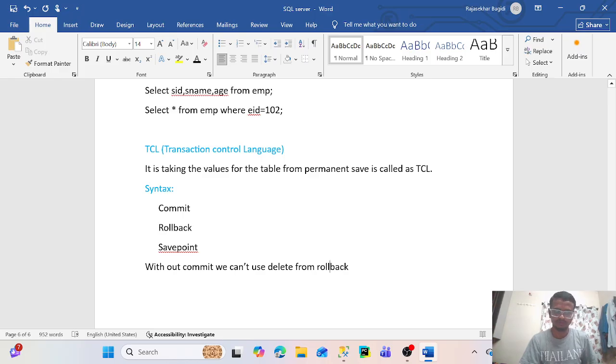For example, we will take the rollback. We cannot use this one without commit. The rollback record is not saved, because commit is mandatory for the table when using the delete from rollback. Okay, friend, understood?